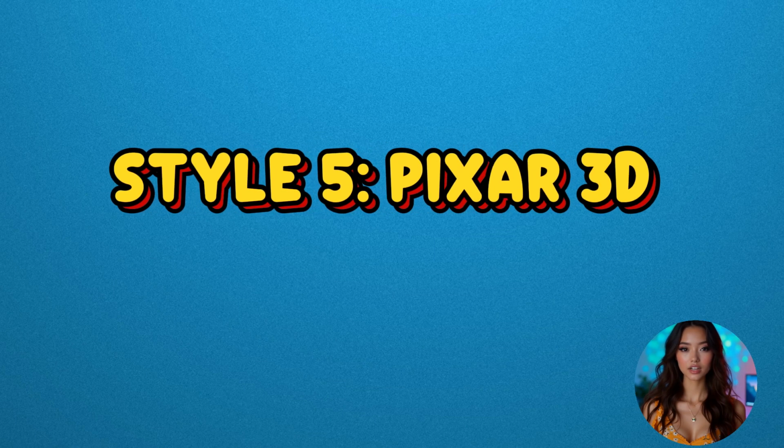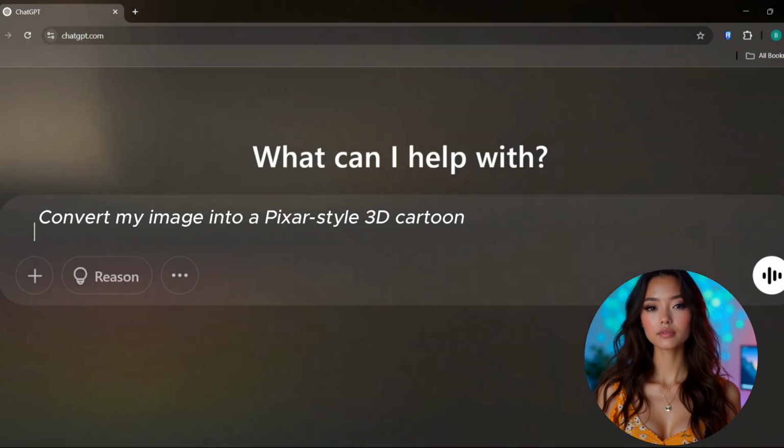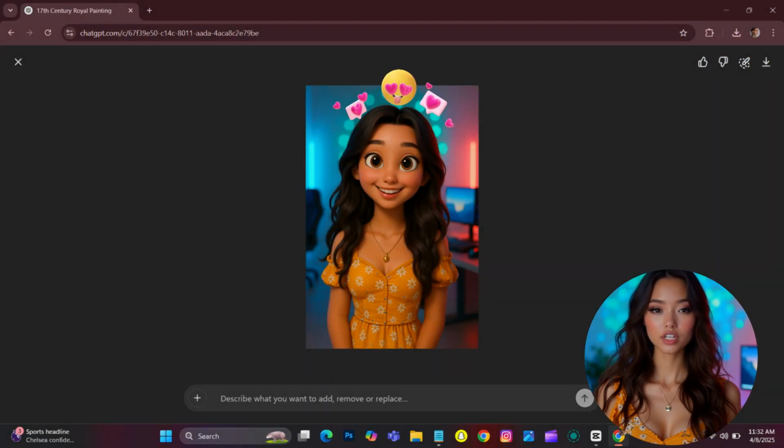Style 5. Pixar 3D. Alright, time to look like a Disney main character. Convert my image into a Pixar-style 3D cartoon. You guys, I've never looked cuter. This style will give you instant main character energy.